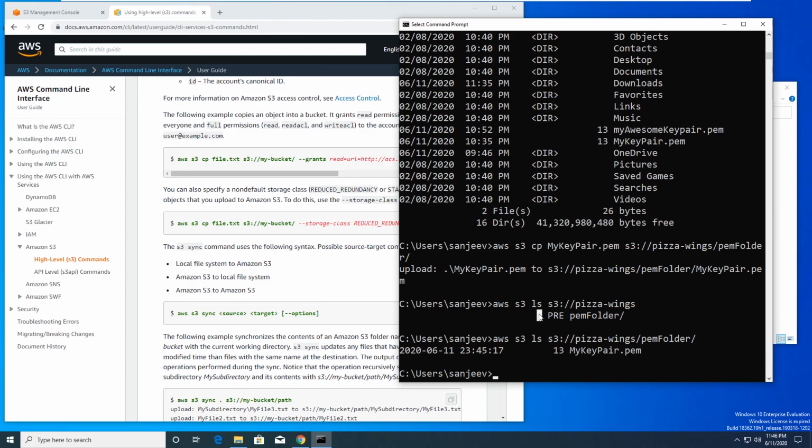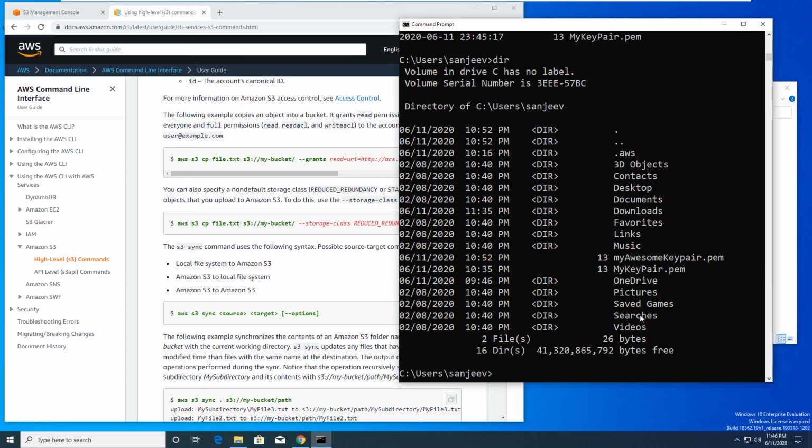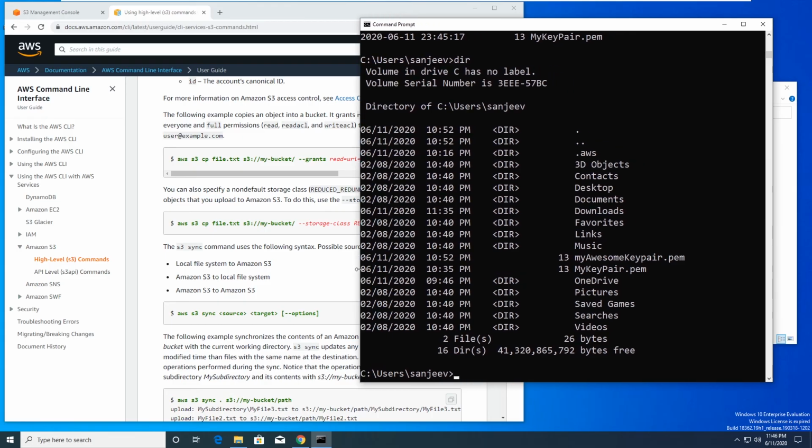And let's say we want to basically sync whatever is in the downloads folder on my machine to AWS. Okay, well, to do that, we do aws s3 sync, and then we provide the source and the target. So we want the source to be our downloads folder, and the target is going to be s3:// and then pizza-wings.